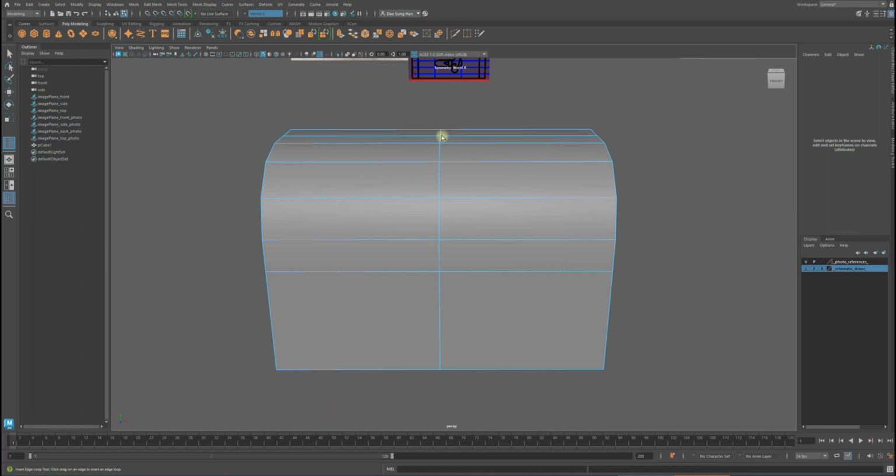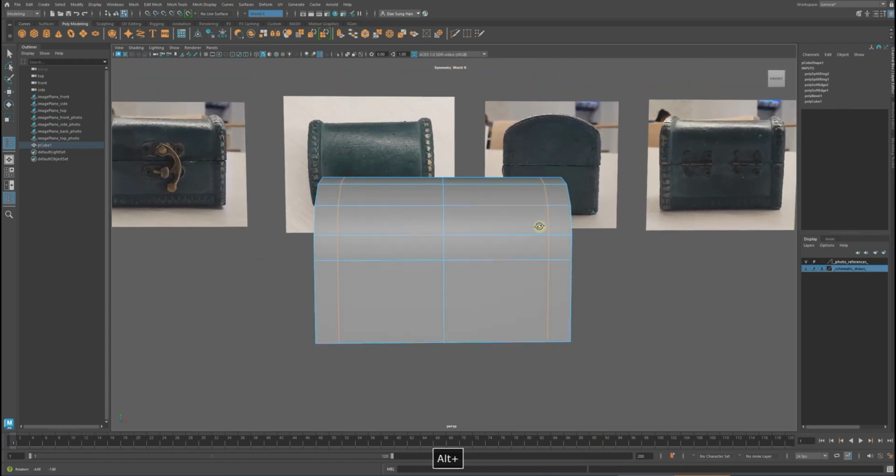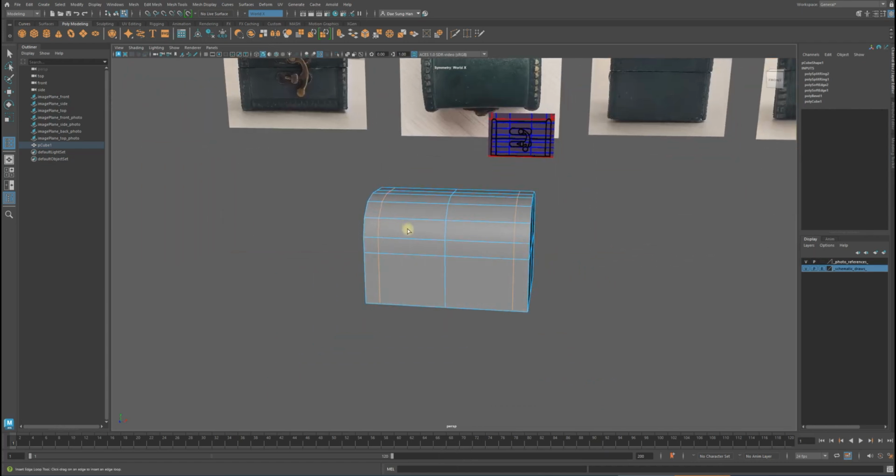It's only working because I have this midline. If I don't have this, it's not gonna work. You need to have this. So click here, and as you can see, I'm gonna do right around here. I like that.